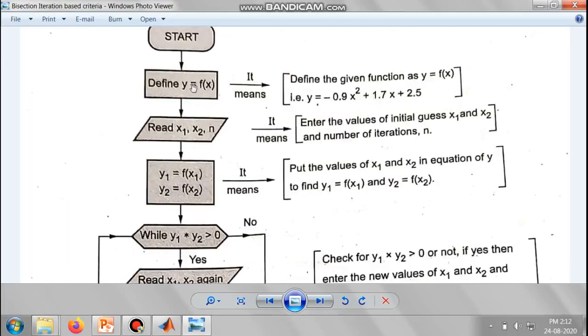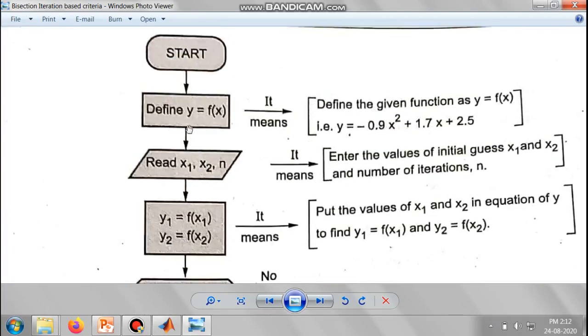Your program starts with defining the function as y is equal to f of x, where function y consists of the equation minus 0.9 x square plus 1.7 x plus 2.5. So in the first step you have to define your function, for which you have to find out the roots.